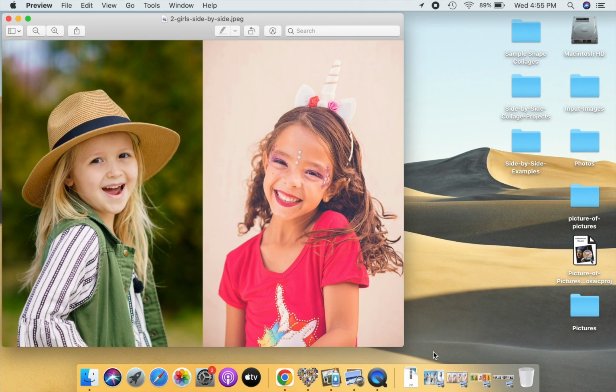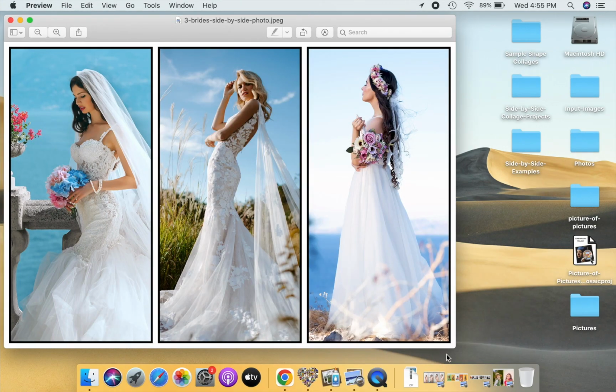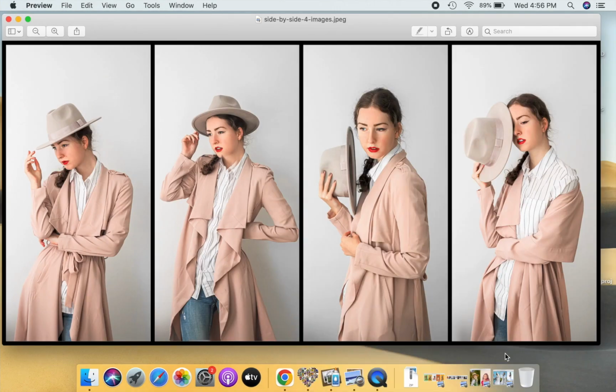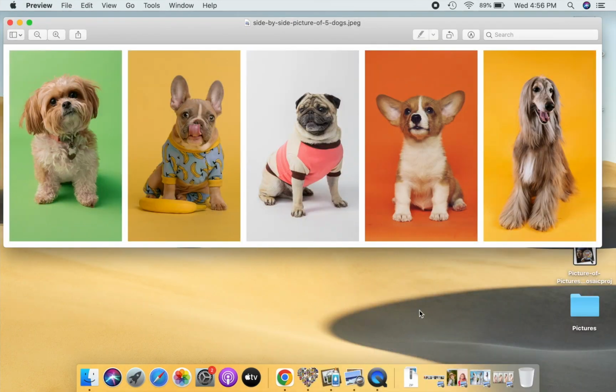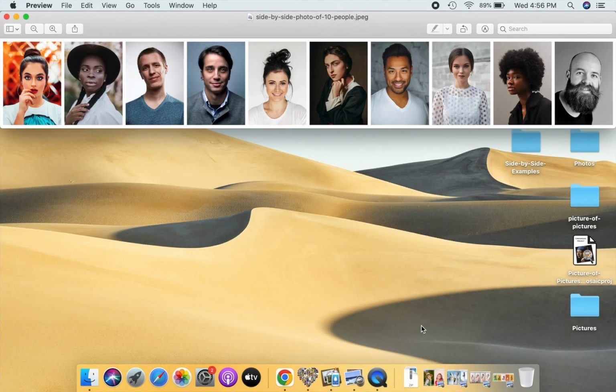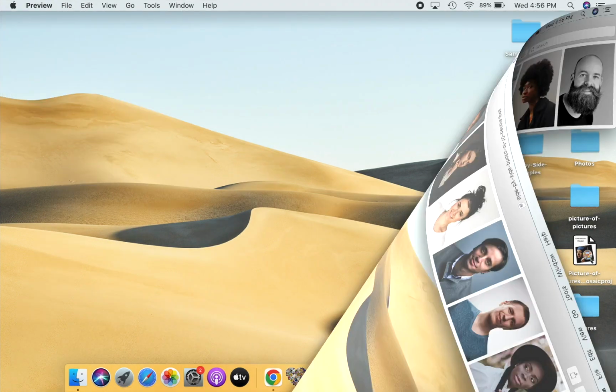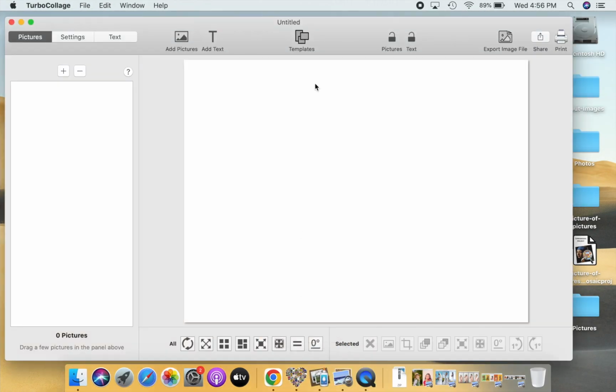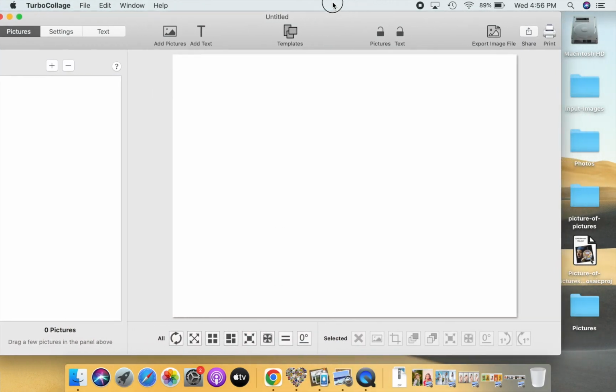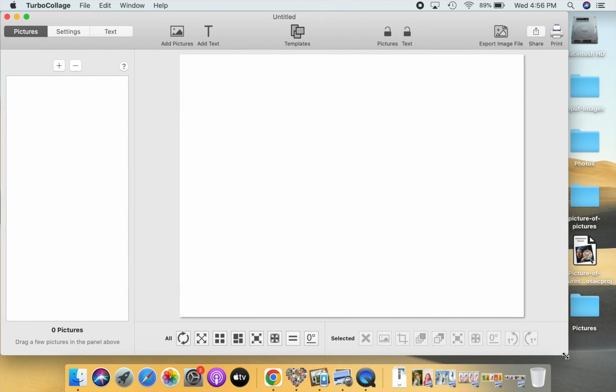Hi. In this video, I will show you how to make a side-by-side photo collage from two pictures, three pictures, four pictures, five pictures, or any number of pictures. We will use Turbo Collage software for Mac or Windows PC. You can get it from the link in the description.